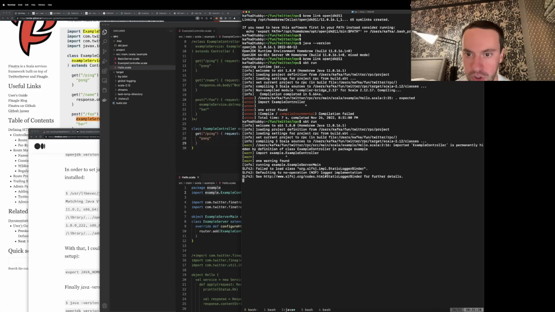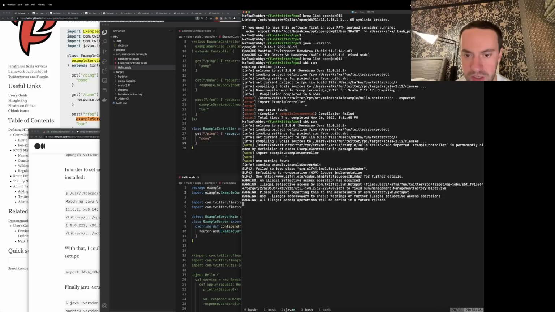Example controller is permanently definition. Oh, do I not even need to import it because it's already in the same package? There's some chance that's true. We can try commenting it out. You know, guys, it's always better to write less code. All right. Working? Is it running?